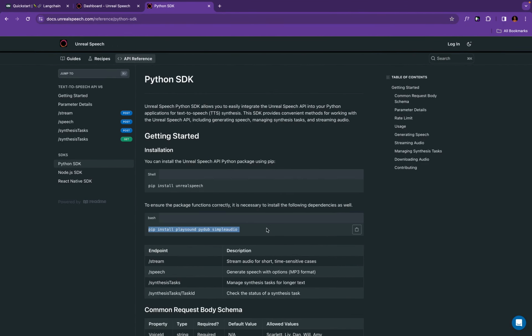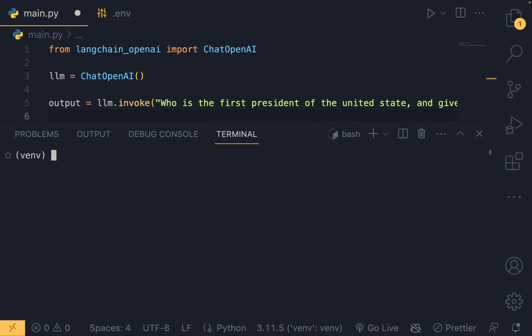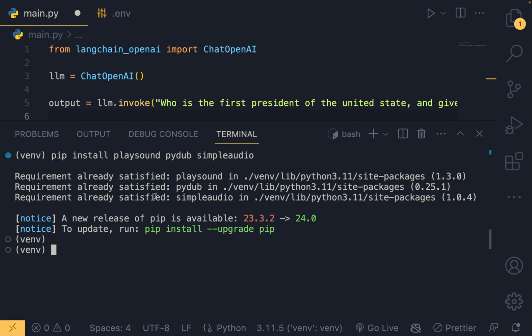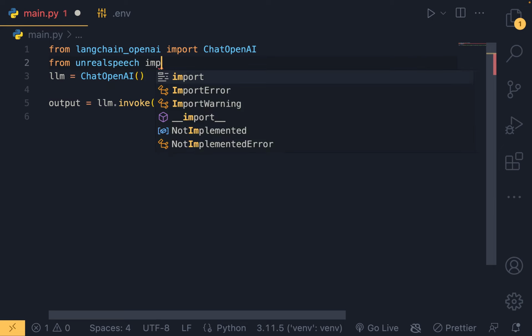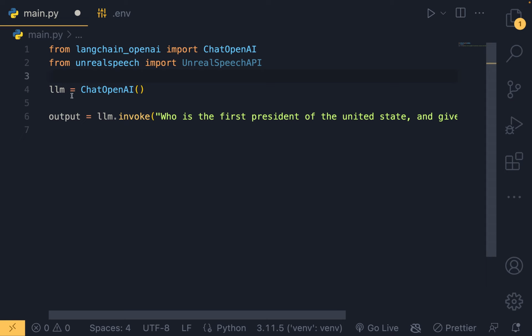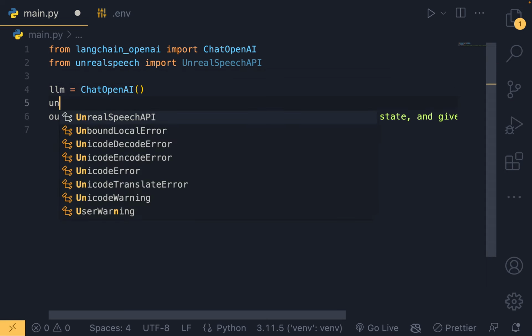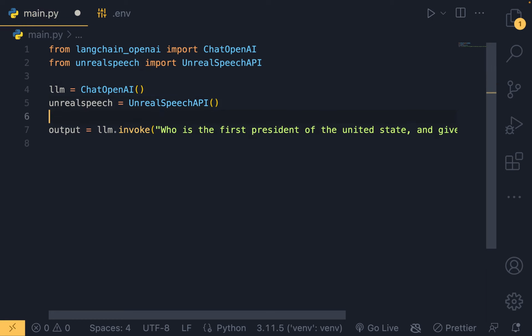The next thing you need to do is install the dev dependencies that allow Unreal Speech, that gives you more features that Unreal Speech offers. So I've installed this. Okay. So now what we just need to do is say from Unreal Speech import Unreal Speech API. And now here I'm just going to declare a variable called Unreal Speech and give it the Unreal Speech API here.